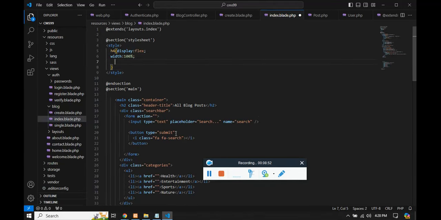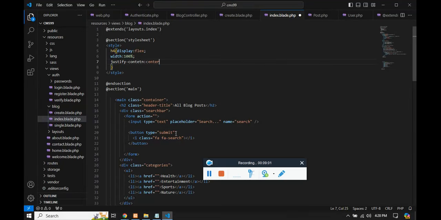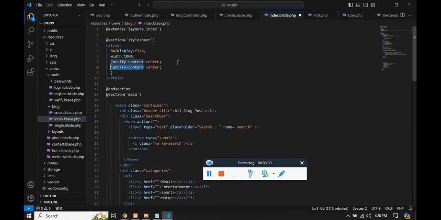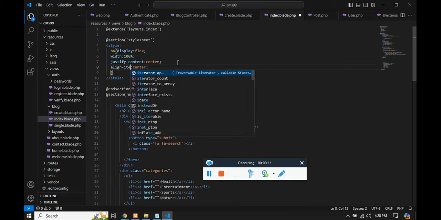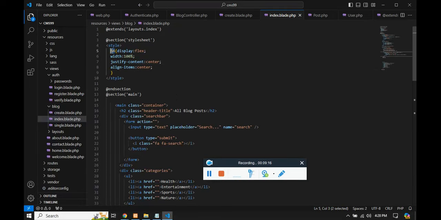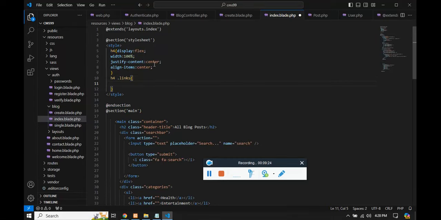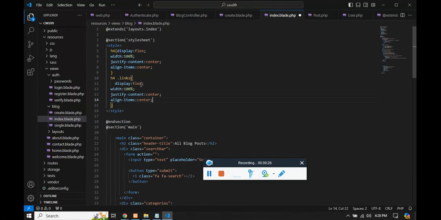Specify content. To horizontally align, justify content, and to vertically align, it's align items. Now again inside h4 we have the links class. We can do the same display flex and so on, except width.